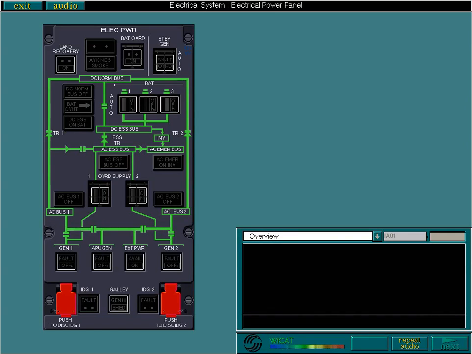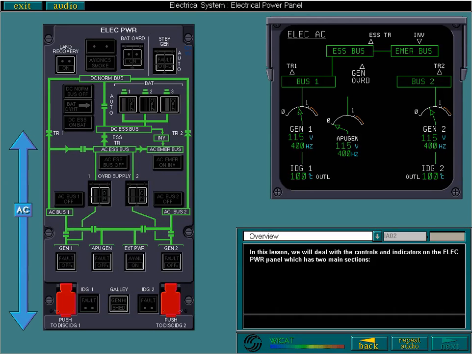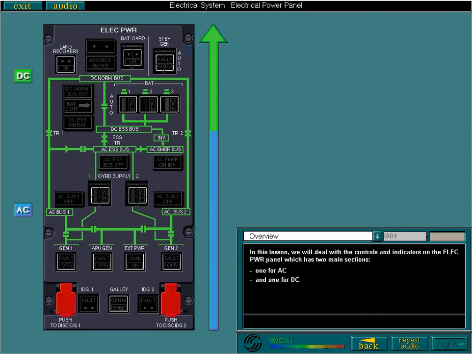In this lesson, we'll deal with the controls and indicators on the electrical power panel, which has two main sections, one for AC and one for DC. We'll begin at the bottom of the AC section of the panel and work our way up to the top of the DC section.